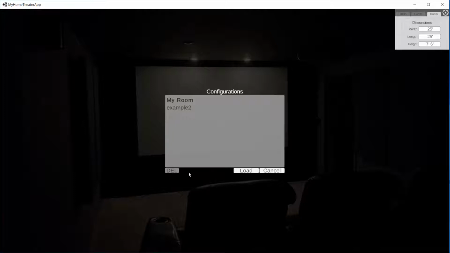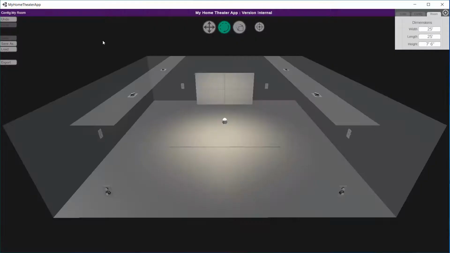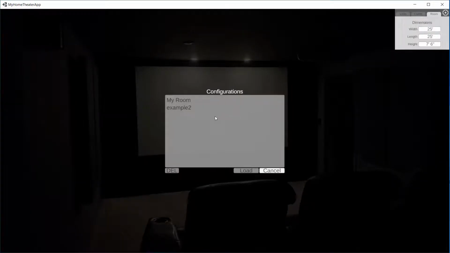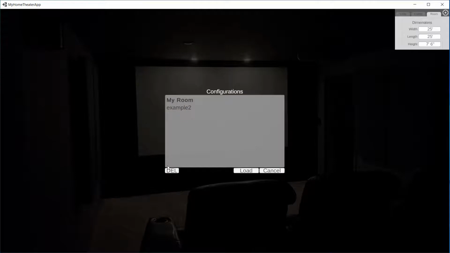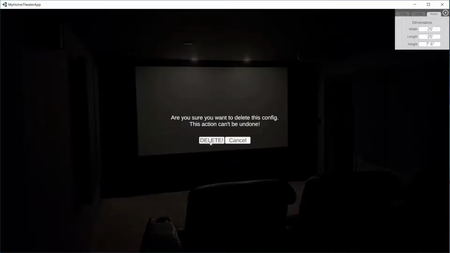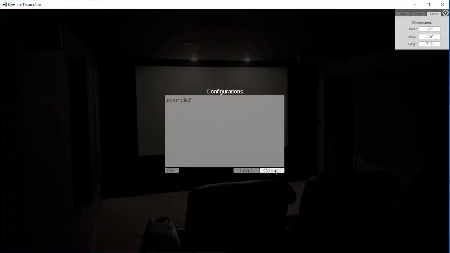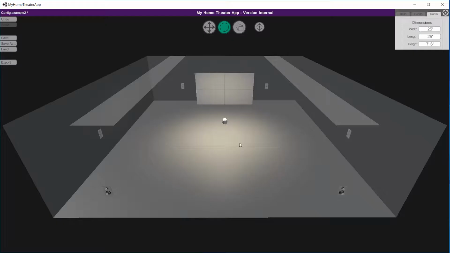You'll notice right now it's grayed out because that's the configuration that's currently loaded. So you're not able to delete a configuration that's actively loaded. I could go ahead and load that, or let's load example 2, for example, and then I'll load, and I'm going to hit my room and delete that configuration. You'll get the question confirming that you want to delete this because this action is not undoable, and we'll say delete. That delete is now complete, and then I can just cancel if I don't want to do anything else.